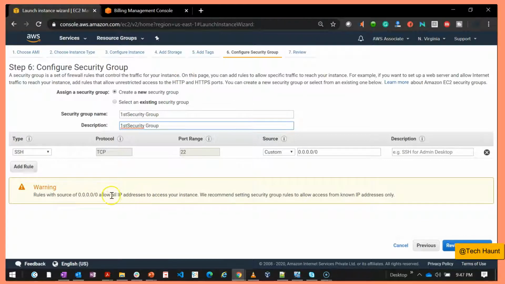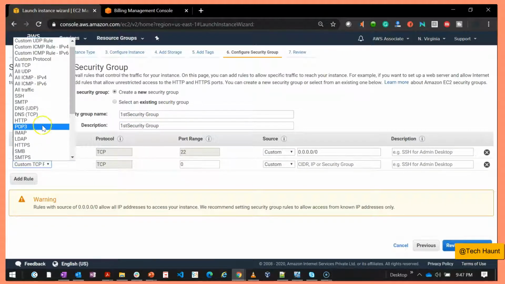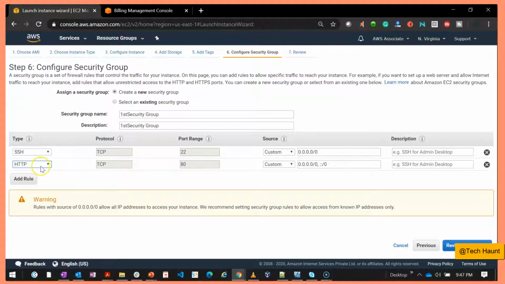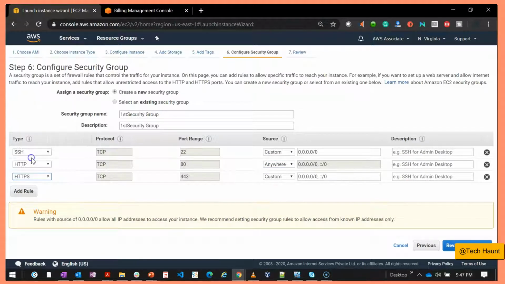Though you can add the HTTP or HTTPS rule also. Let me show you how you can add them if you need them. Just select the HTTP rule. It's going to pick up the port range automatically. You do not need to specify what the port is. Then select anywhere. Okay, then let's also add HTTPS here, and I'm just going to add it from anywhere also.